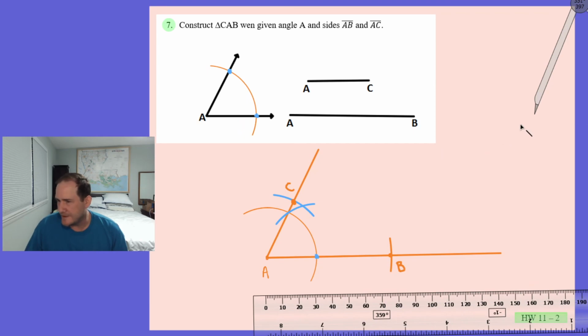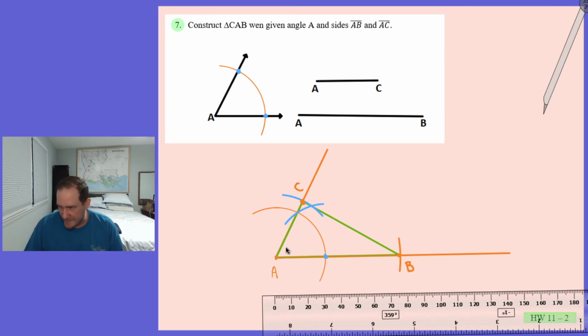I'm going to connect everything in green. So when I connect C to B, that's part of our triangle. And then B to A, that's part of our triangle. A to C, there's our third side. So there's our triangle. So we copied the angle, copied a segment AC onto one side of the angle, copied another segment AB onto the other side of the angle. That gave us our full triangle.